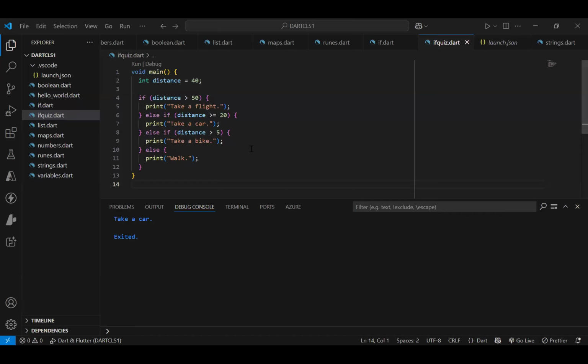Yes. So mine is all about distance and the mode of transportation that you will take. Basically, if the distance is greater than 50, let's say 50 kilometers, it will print take a flight. Else, if the distance is greater or equal to 20, you will take a car.